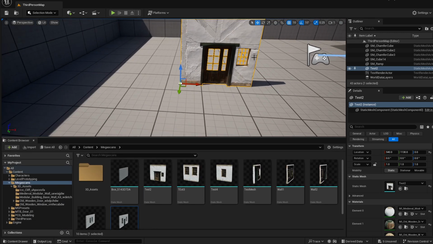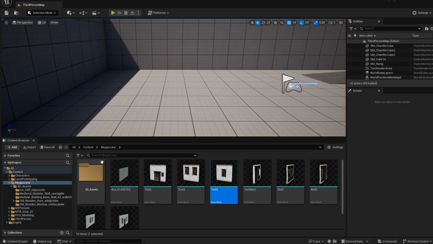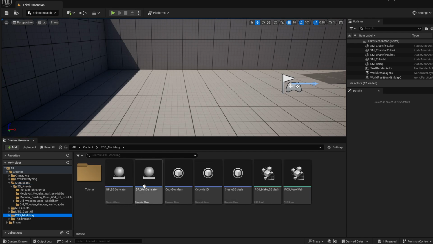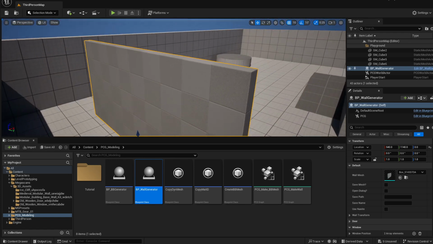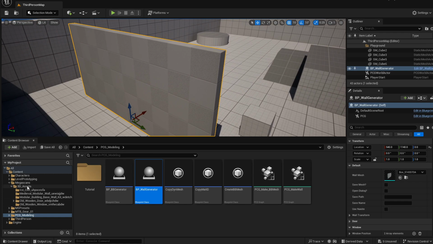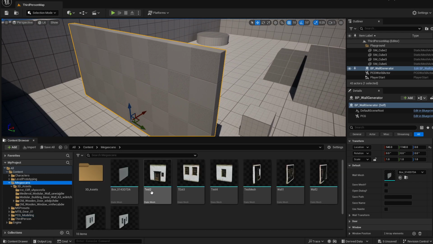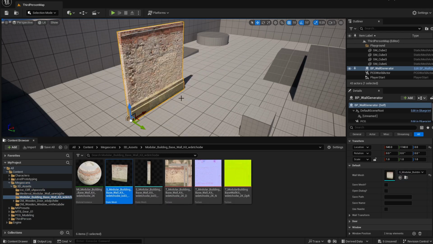So let's start with checking how the generation works, the finished version that I have prepared for testing this. So let's go here and add this wall generator. It will use this mesh by default, but you can replace the mesh with any mesh you have. Let's start with this wall, for example, to have something different.